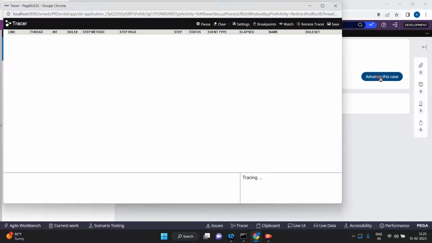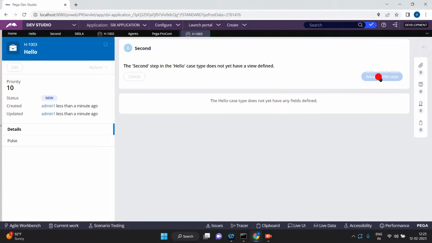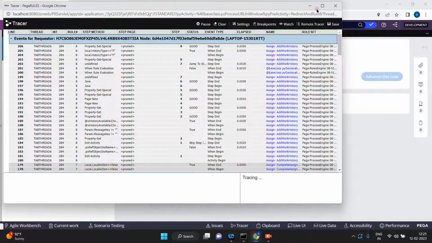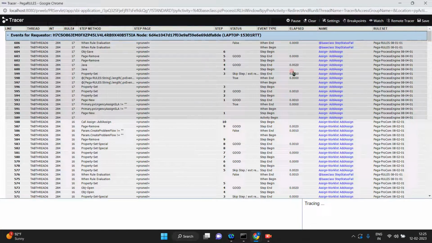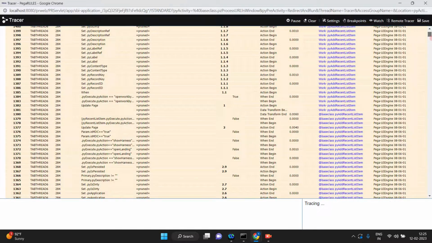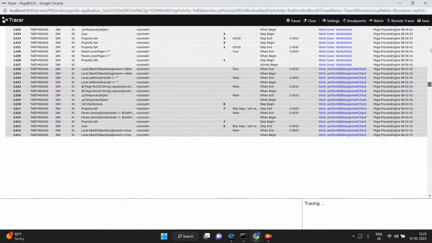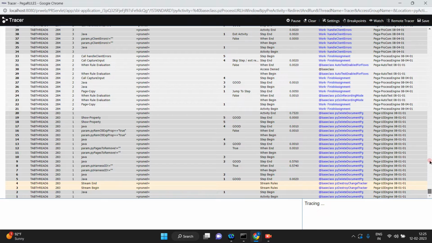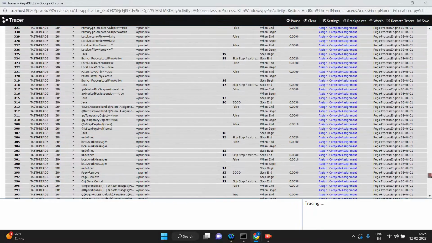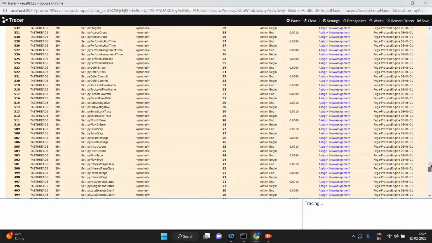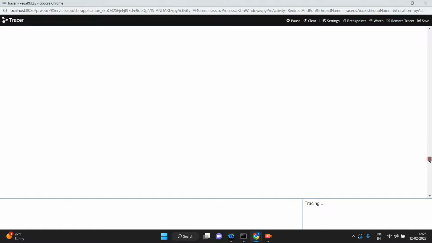Just enable the tracer. When I click on advance this case, how many operations are performed by PEGA in the back end? You can see it is checking determine SLA time. See this one, work dash add assign. There are a lot of activities being called internally. You have to understand: finish assignment, complete assignment, determine the SLA, define SLA time, new assignment is getting created, etc.